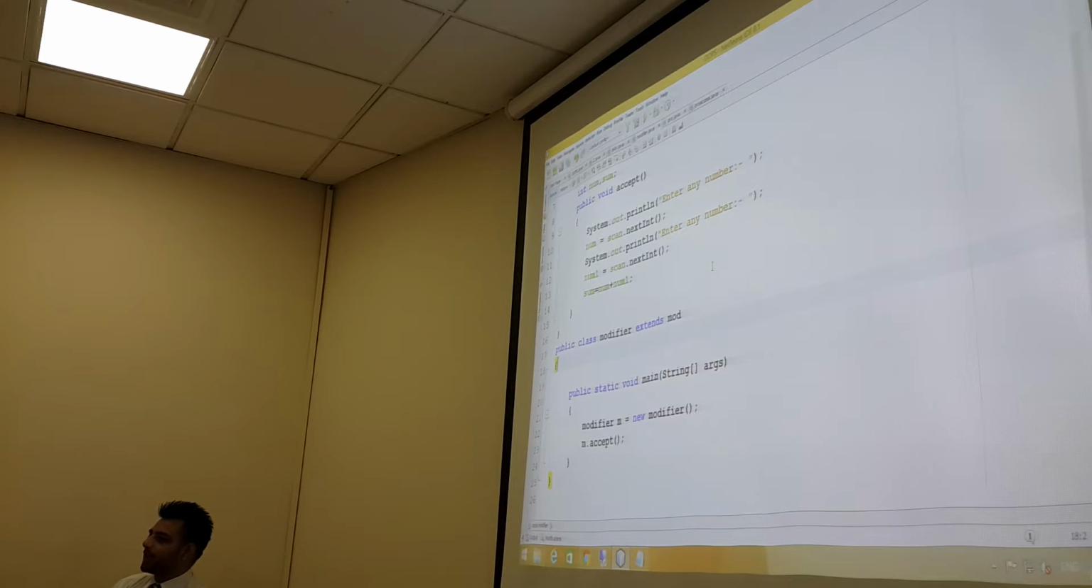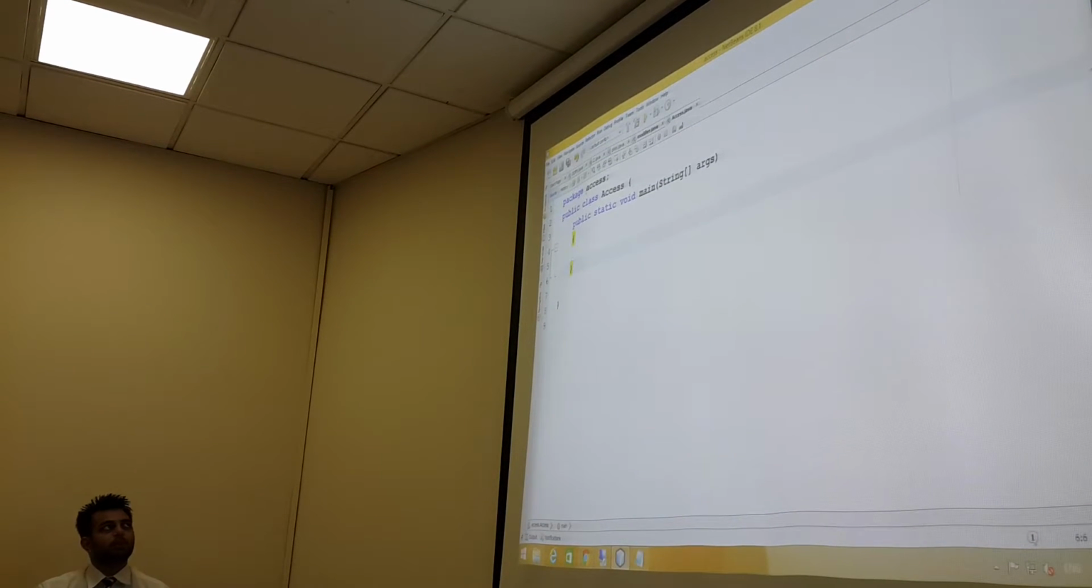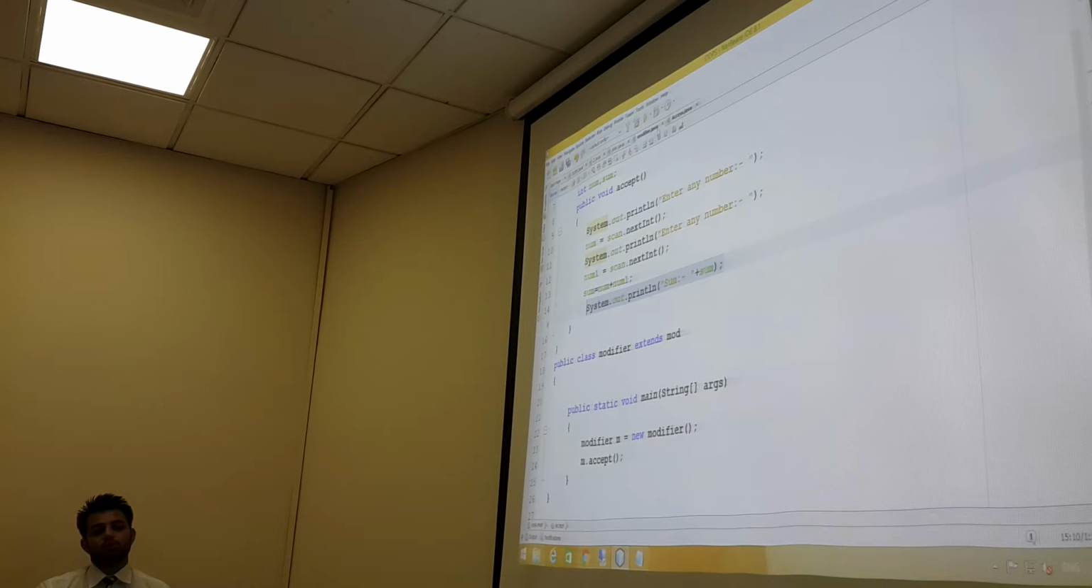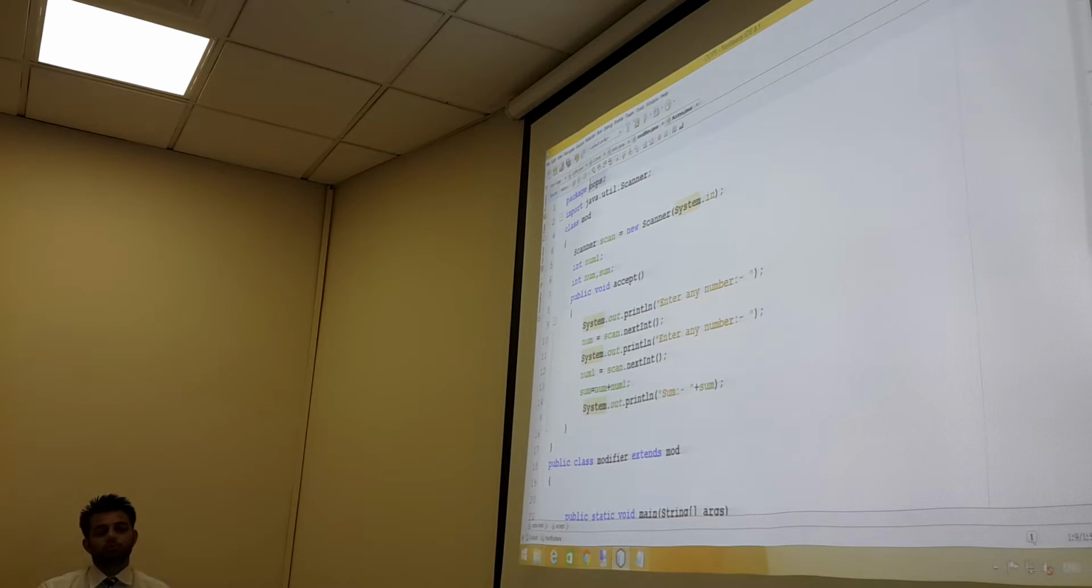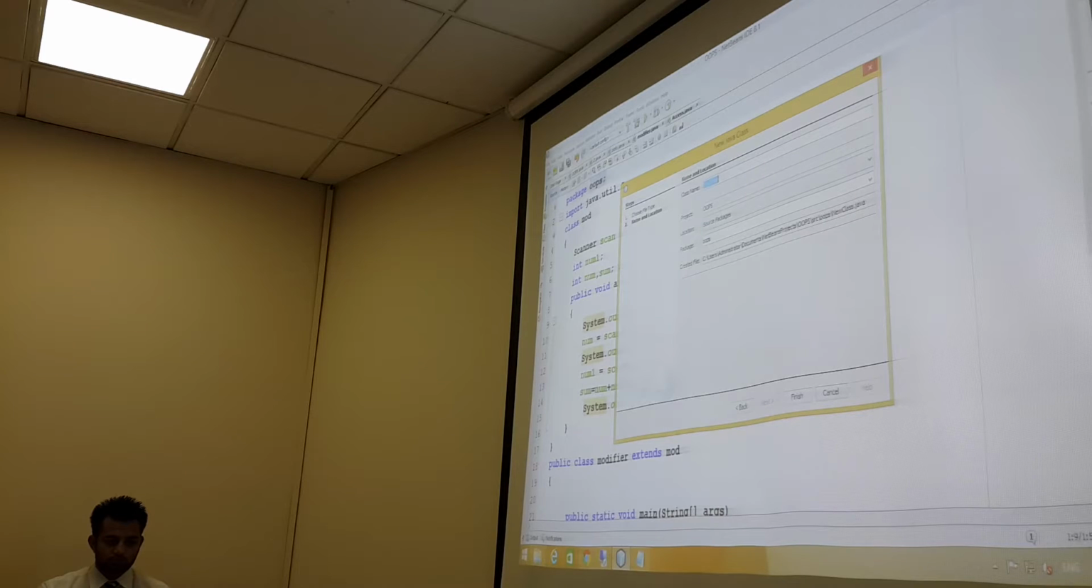Protected means within a package. Within a package you can use the function. I have this new project. The package name is access. Okay. Now I'm going to create one new file in the package, creating a class file. My class name will be protect.